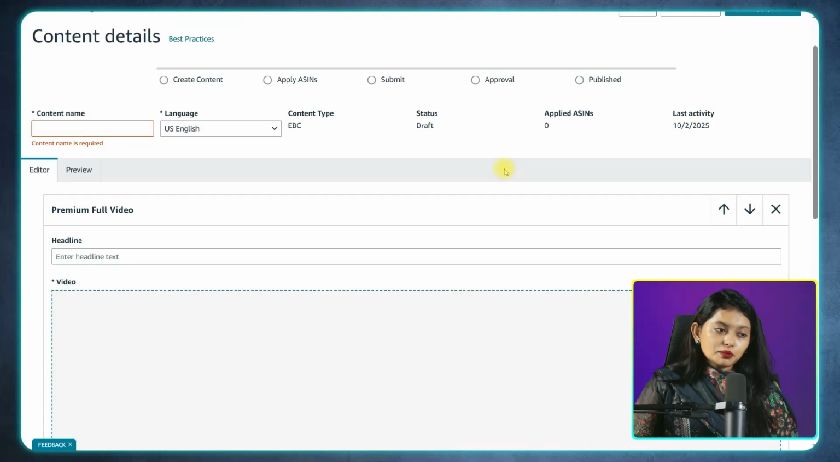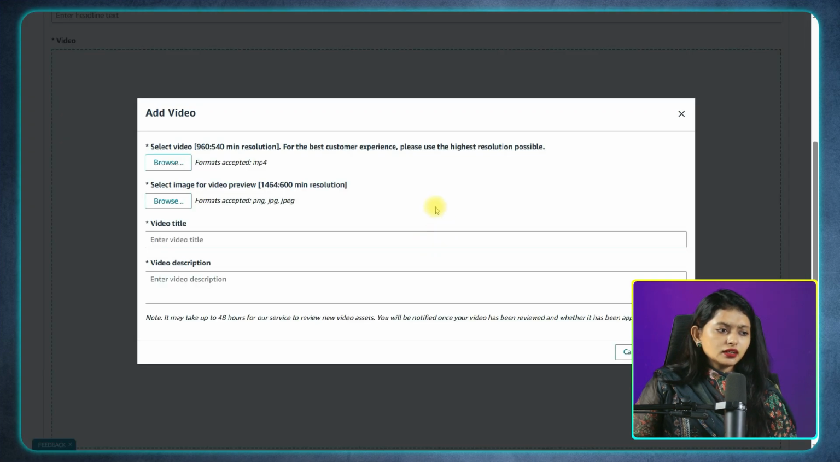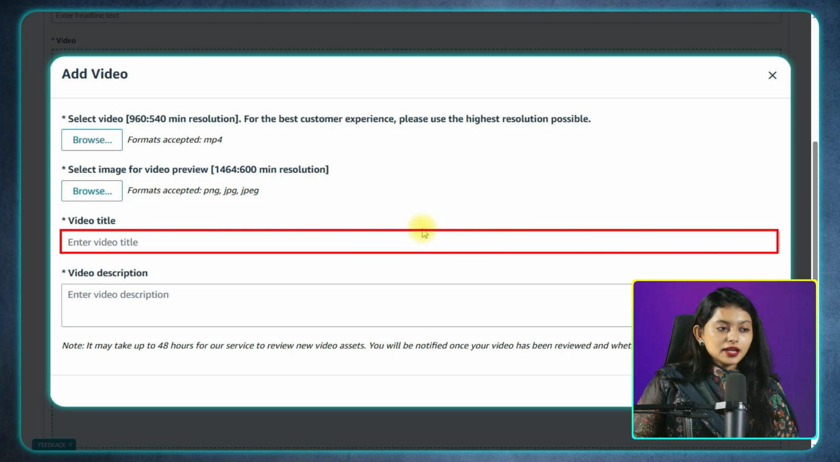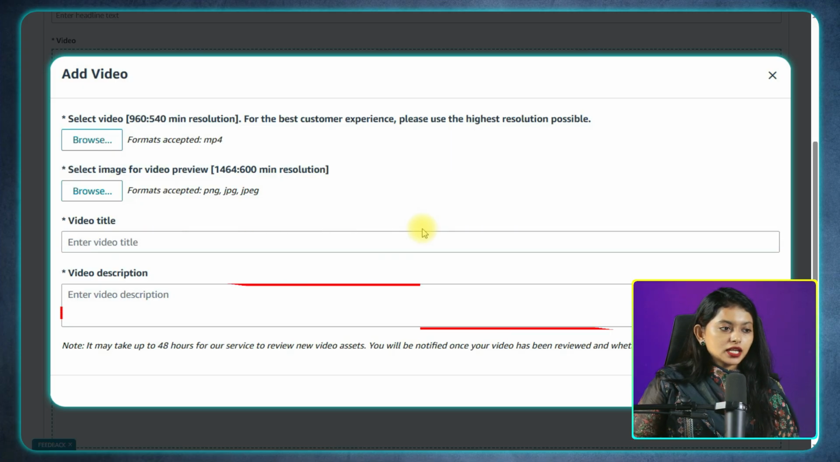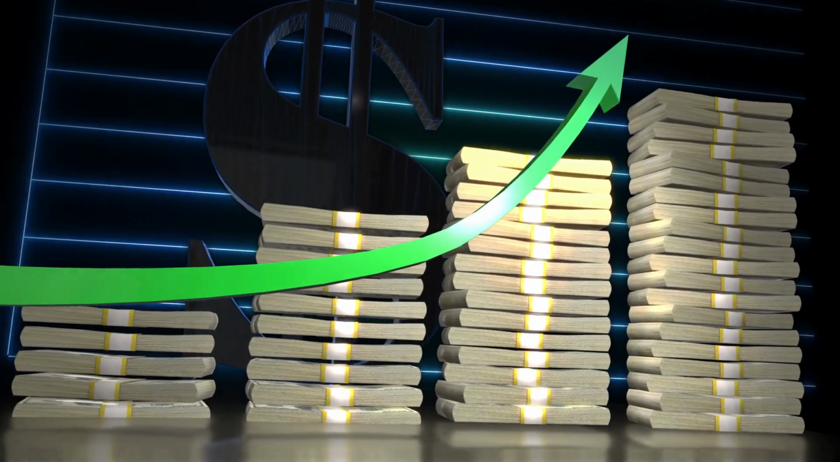Now, here in the backend, you can put your headline in this field and body text in this field. For the video, just click here and browse your files. The ratio I already explained. Here, add your video title and here you add the descriptions. Alright, you got the idea. Make sure to use full videos in your premium A plus content. It will really boost your sales and also make your listing stand out.